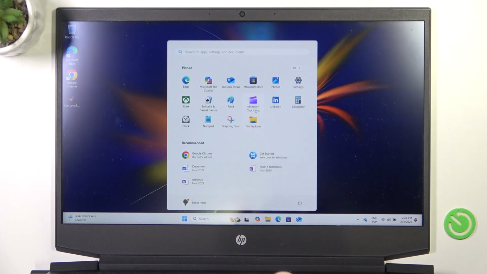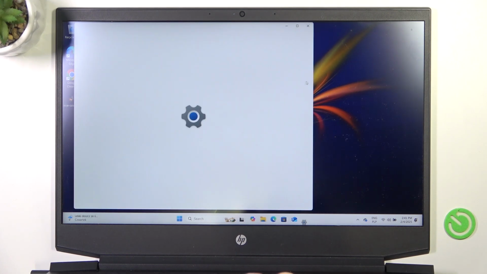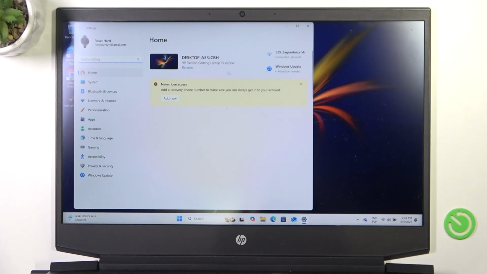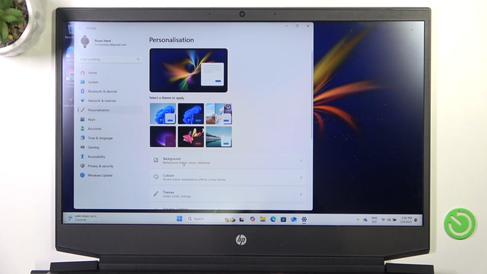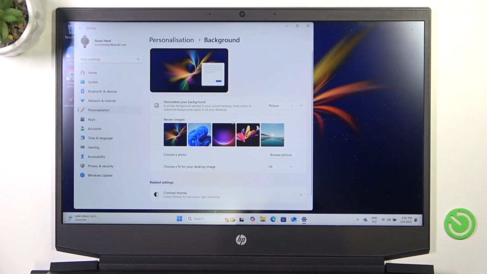Now let's go to settings to either adjust the photo or change it to a color or a slideshow or something else. So just go to the settings, then go to personalization and find background. Now you can just choose whether it's a picture, a solid color, a slideshow or window spotlight. I'm gonna go through all of them.